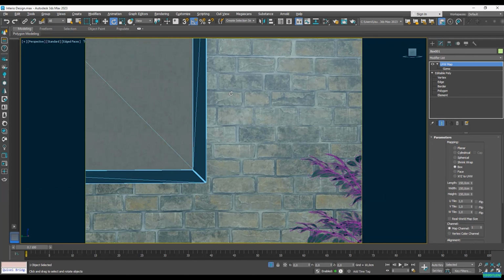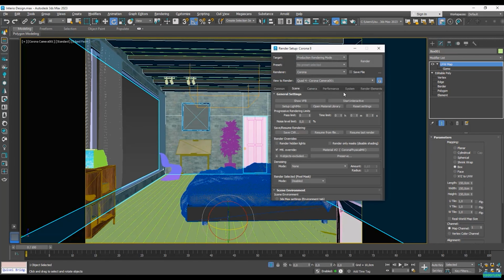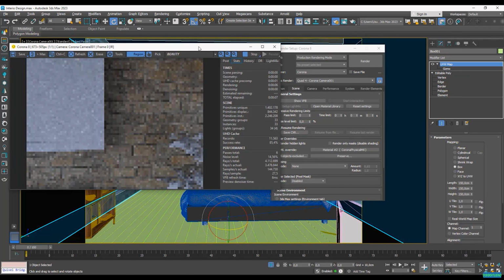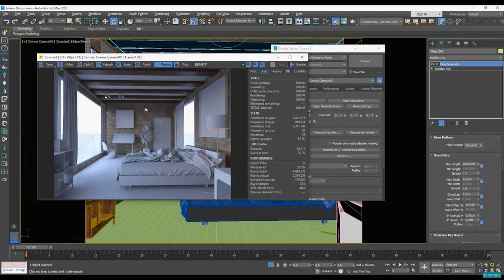Okay, so let's go back to our camera. Let's just press the C key, and there we go. That's all to it. I'm just going to see how everything looks with my new displacement. Okay, so this is looking very nice so far.